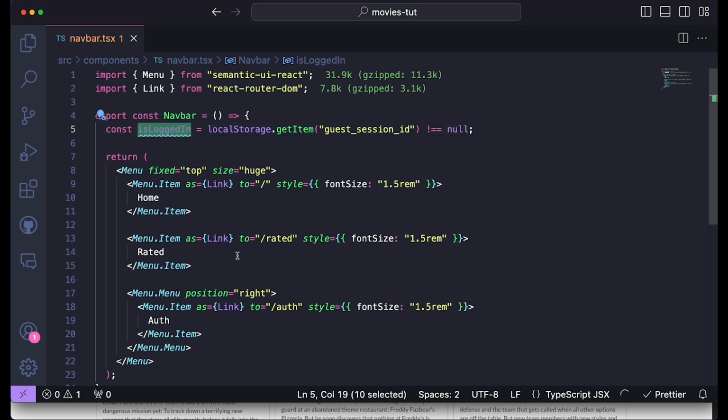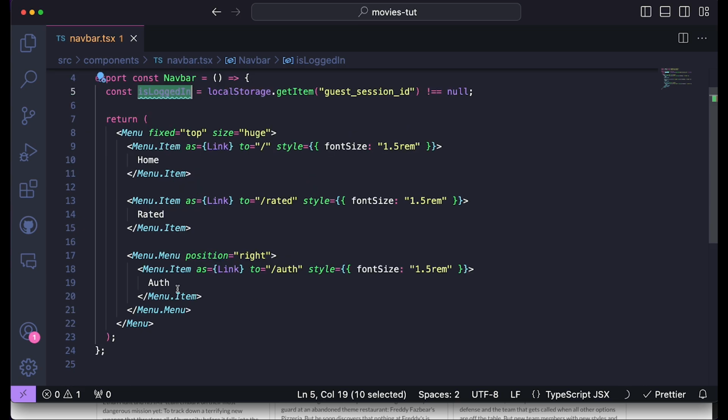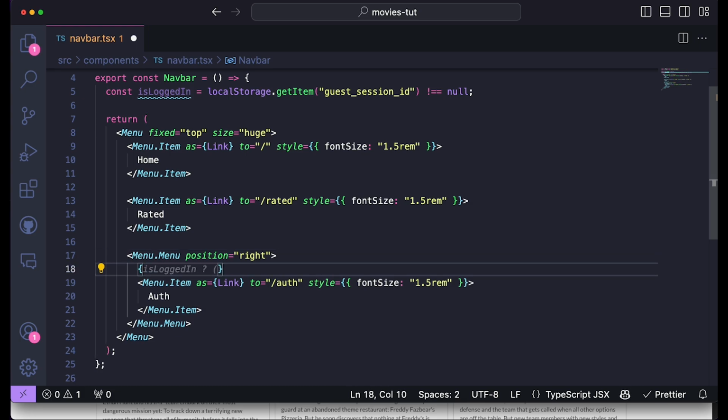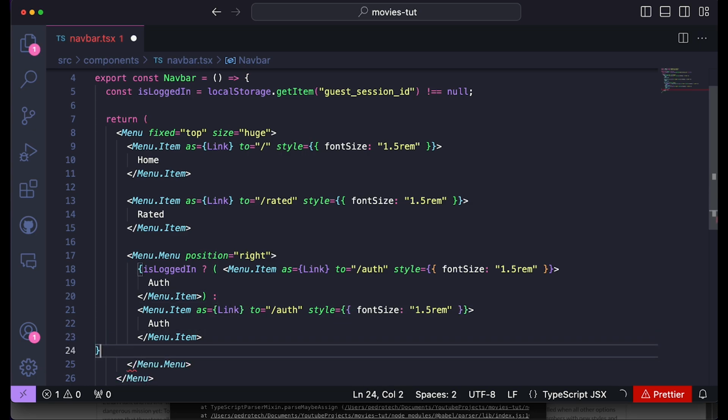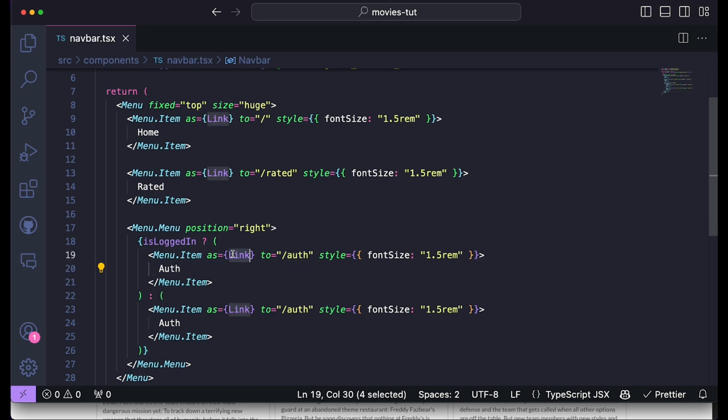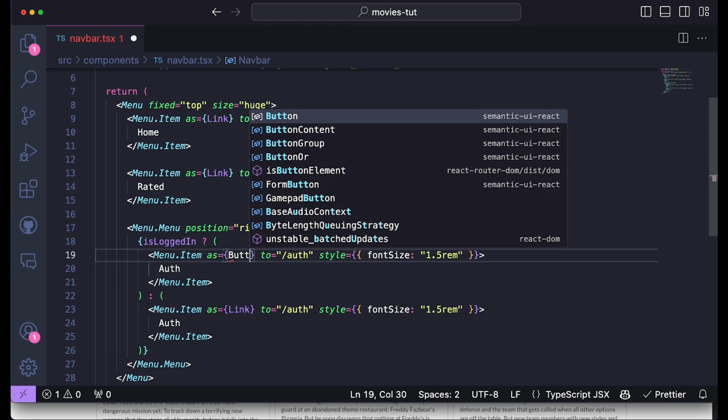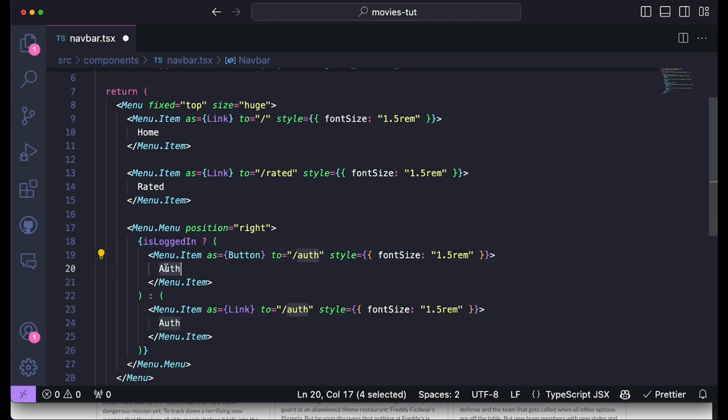Then we're going to just check, okay, if the user is logged in, then we want to display the auth. If the user is not logged in, then we want to display something else. So we'll say isLoggedIn. We want to display, actually no, if it's logged in, we don't want to display the auth. We want to display the logout. And if it is not logged in, we then display the auth. This will be the logout button, and we'll make it such that it doesn't act like a link, but it acts like a button. We'll say logout, and this won't exist.